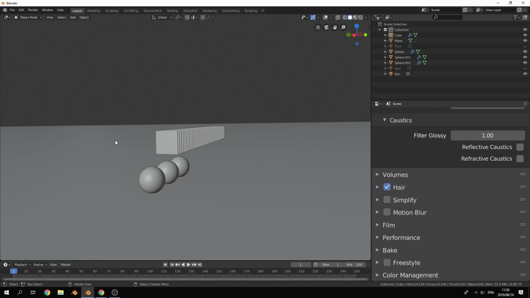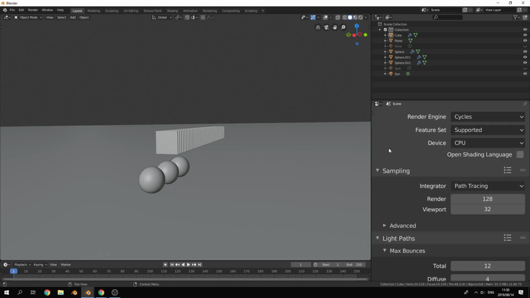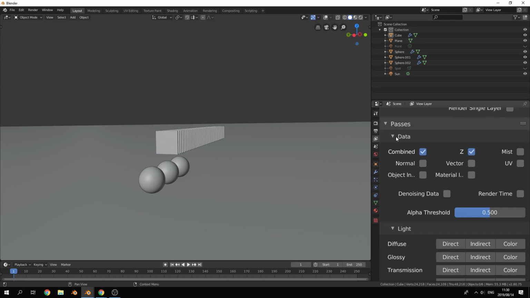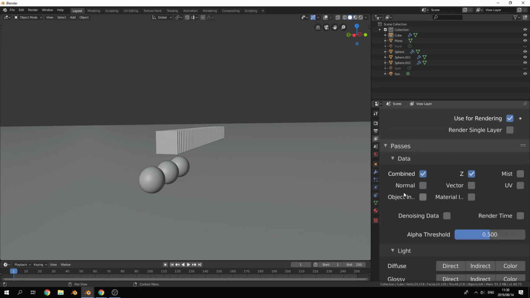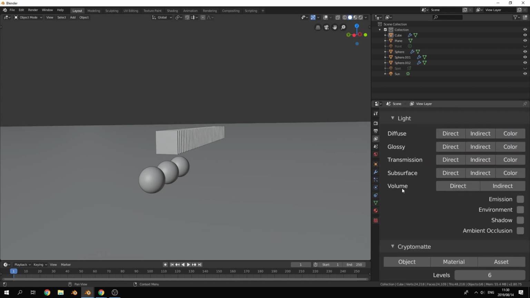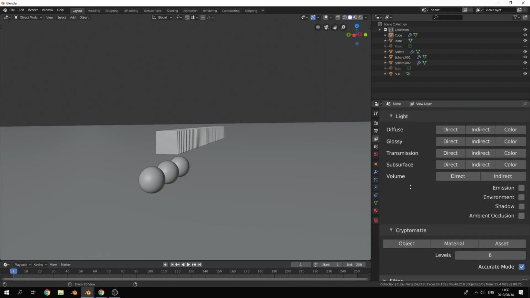You could potentially do something with the render layers, but I haven't actually seen something which works.